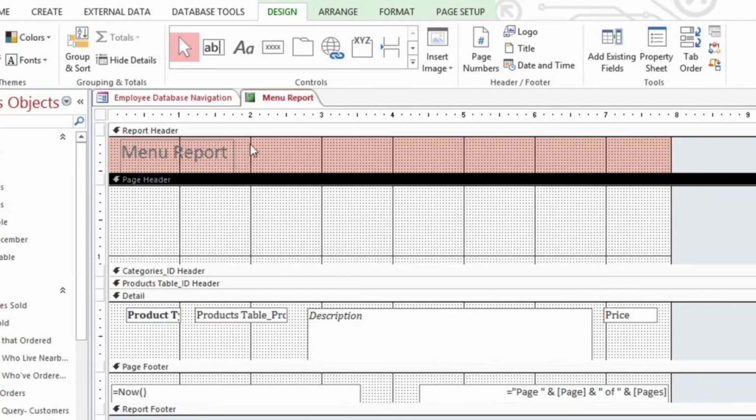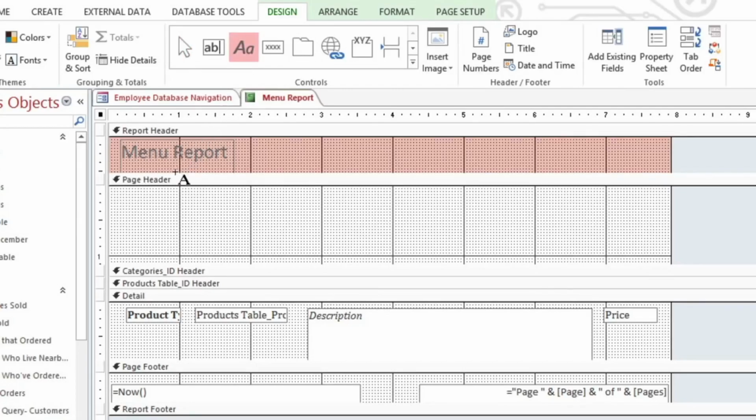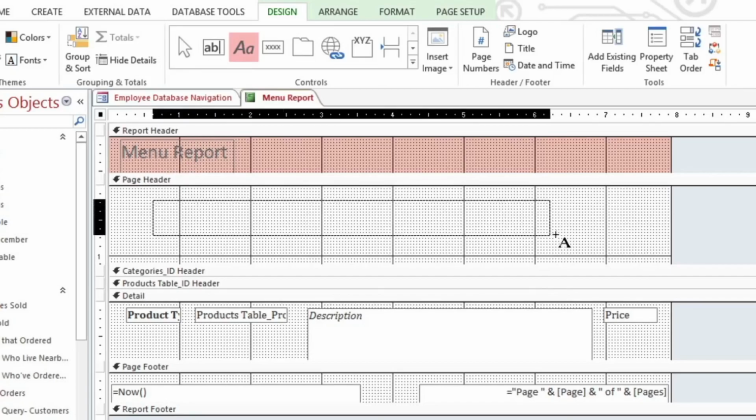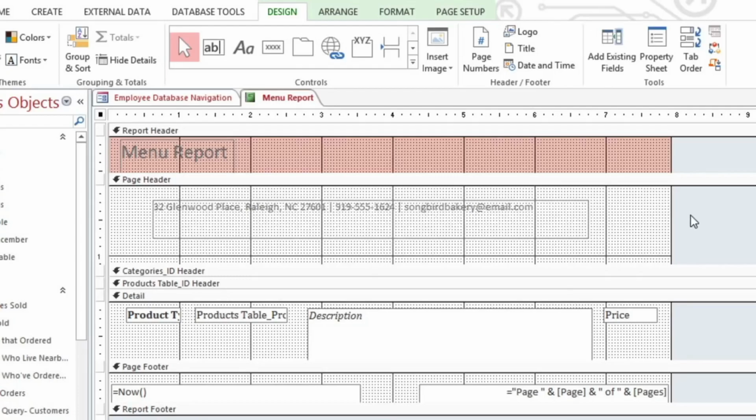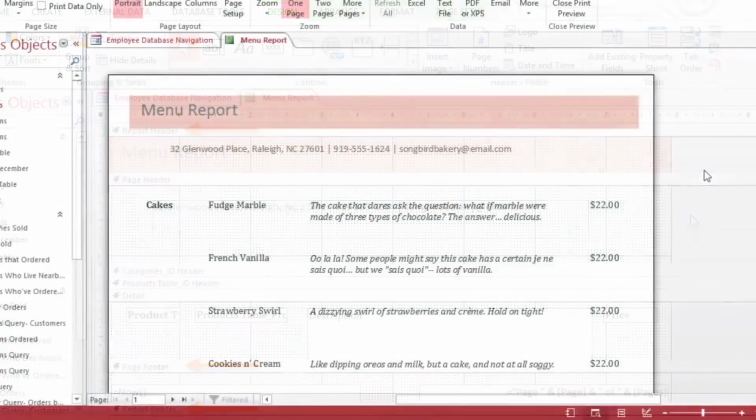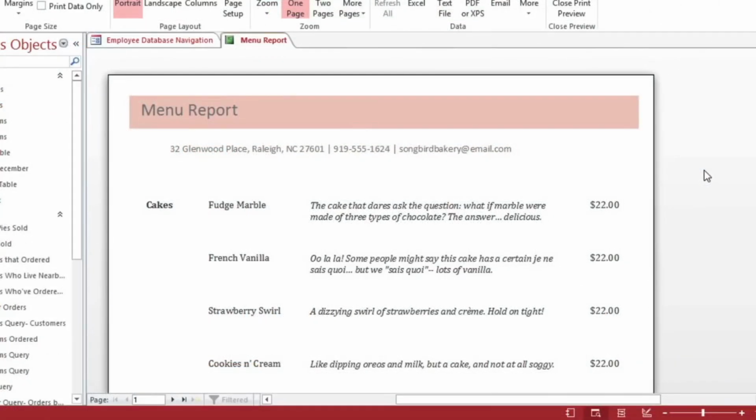Then, in the Design tab, find the Controls group, and you'll want to click on this icon, which is the Label command. And then in your page header, click and drag to create a box. You can type whatever you want here, and I'm going to type our bakery's address, phone number, and email address. And if you want, you can also edit the report header, page footer, and report footer in the same way. Let's go back to print preview to see how our header looks. I think it looks good, so I'm not going to change anything.